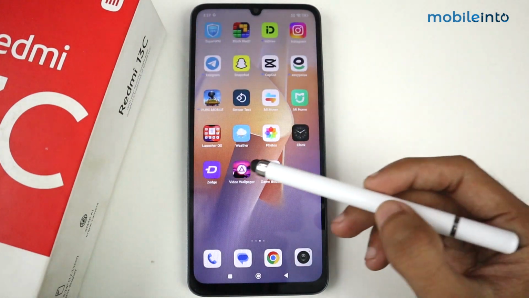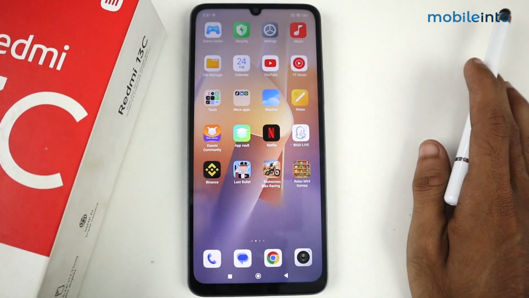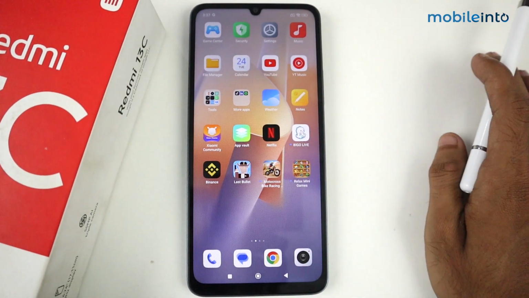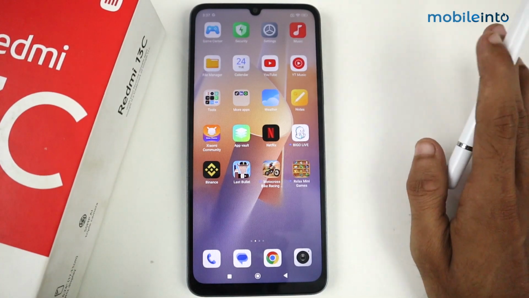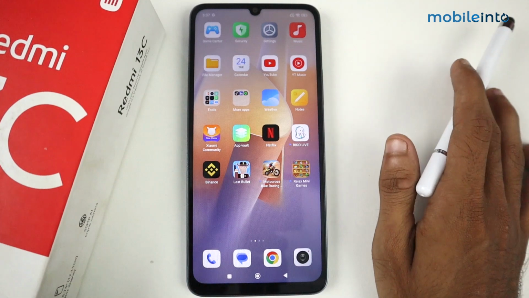Hey guys, what's up? In this video, I'm gonna show you how to check battery health in Redmi 13C device. Guys, basically we don't have any default setting to check the battery health like an iPhone, but we can use a trick to check battery health.